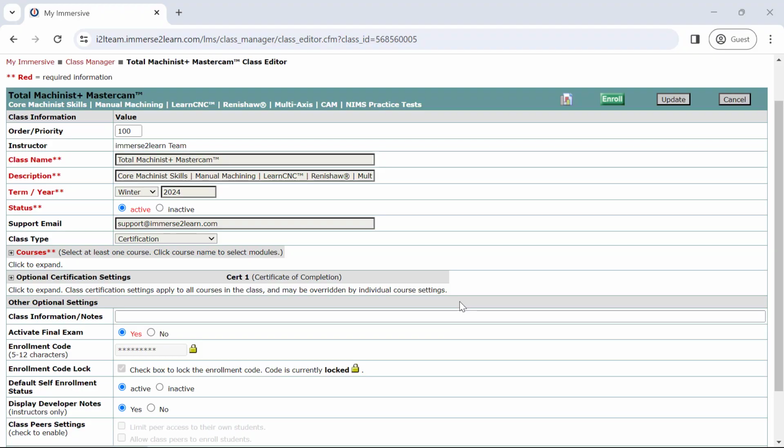The next fields are self-explanatory and should be set as desired: class name, description, and term/year. If the class status is inactive, students will not be able to access the class content. This is typically always set to active. Support email, this should be the instructor's email address. Class type, use as needed. This setting does not change the student experience.